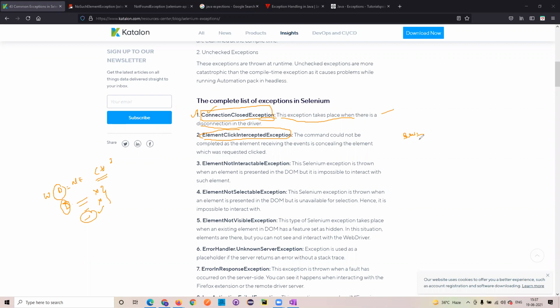If you give the wait, it will go? Answer is no. What you are trying to do is like, I have a heart problem, but you are doing kidney surgery for me. How wrong it is. When I have the heart problem, I need to take the treatment for the heart, not for the kidney. The same way, when it says element click intercepted exception, the command could not be completed because another element is receiving the click and concealing the element which is requested.